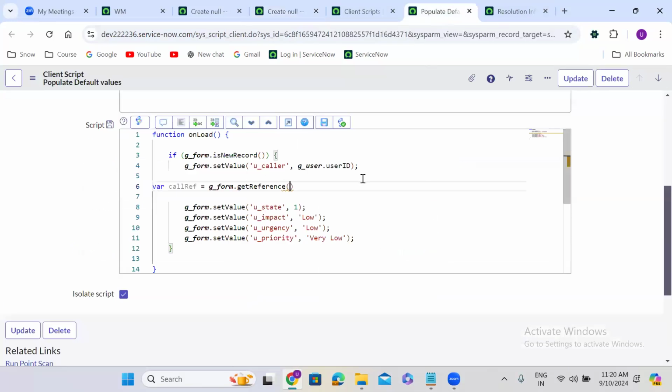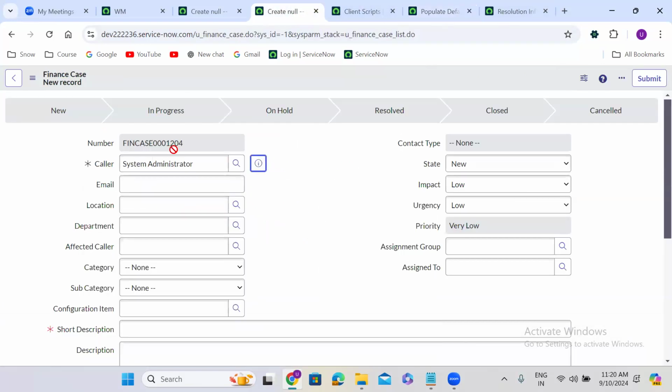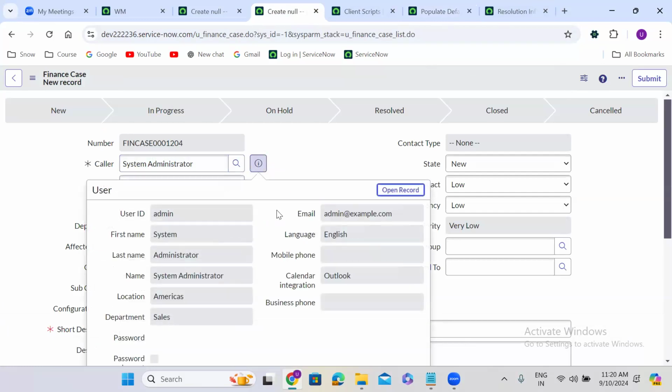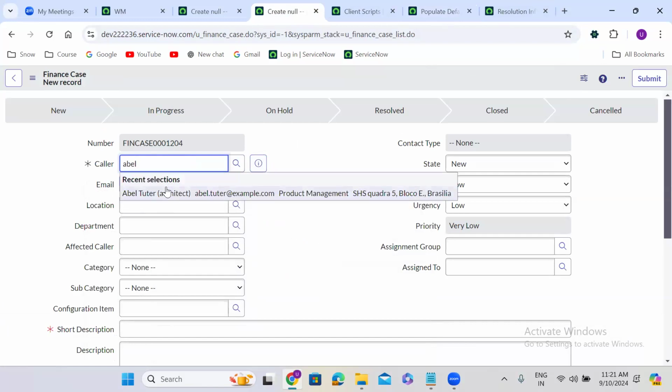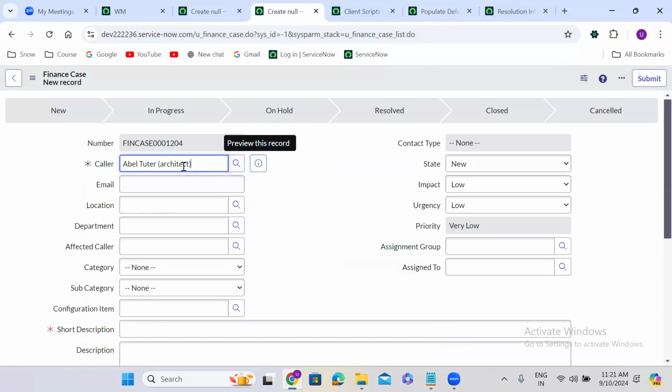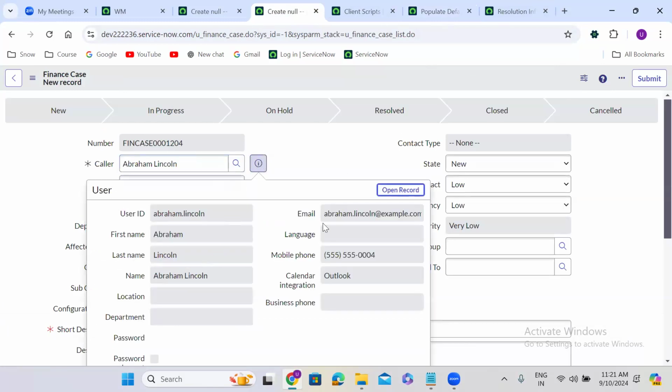g underscore form dot get reference. That means whoever the caller is, suppose system administrator, you will get the system administrator reference values. Suppose it is Abel Tuter, you will get Abel Tuter reference values. Suppose it is Abraham Lincoln, you will get Abraham Lincoln reference values.